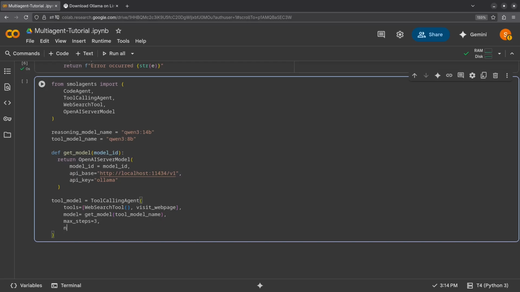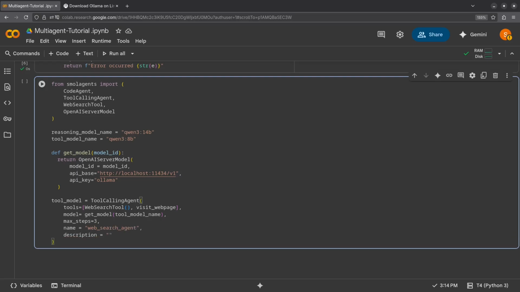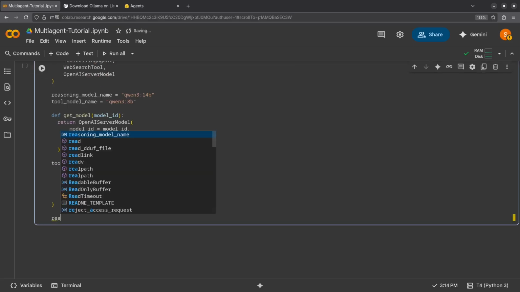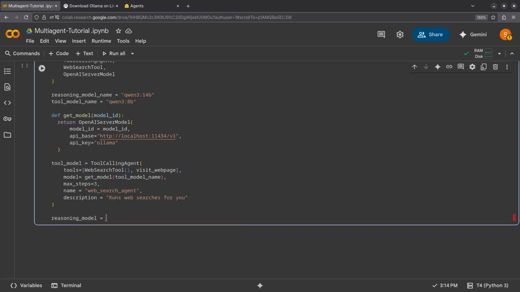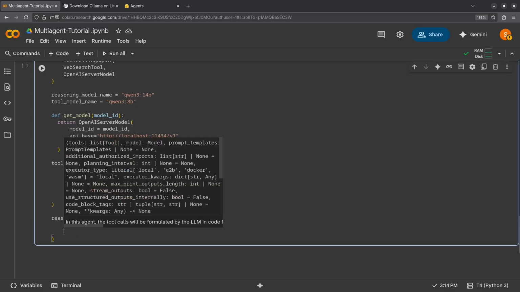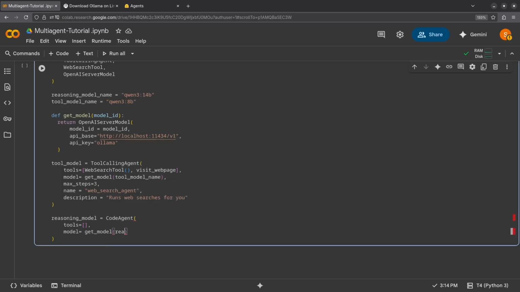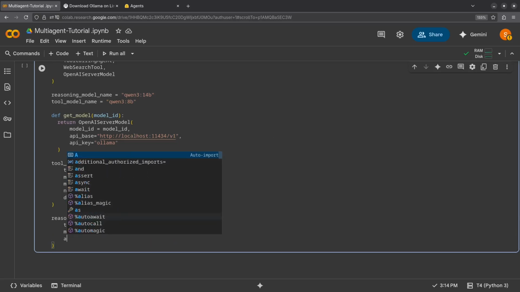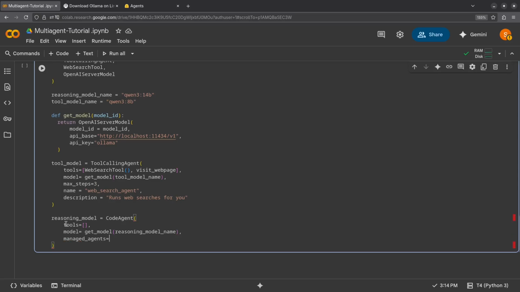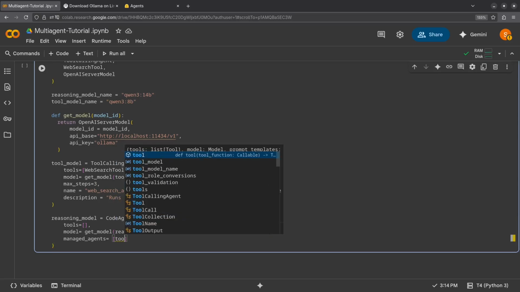Moving on, now I need a name for this model, so I'll call it web_search_agent. It also wants a description, so I'll go: runs web searches for you. Next, I would want my reasoning model. I would want my reasoning model to be good at reasoning, obviously. So here I'll be using CodeAgent. My code agent will be used to manage this tool model. First of all, I don't want any tools by default. I want my model, so get_model and then my reasoning model name. Next, I want my managed agents. Since my reasoning model will be managing the tool model, I'll pass it like so. It's an array, so it's tool_model.